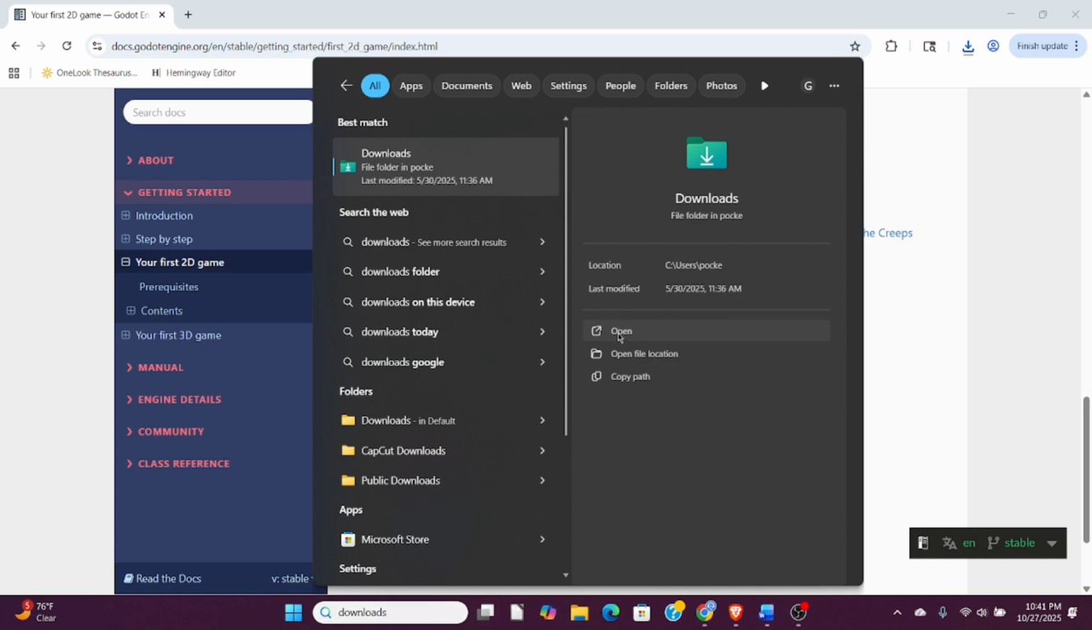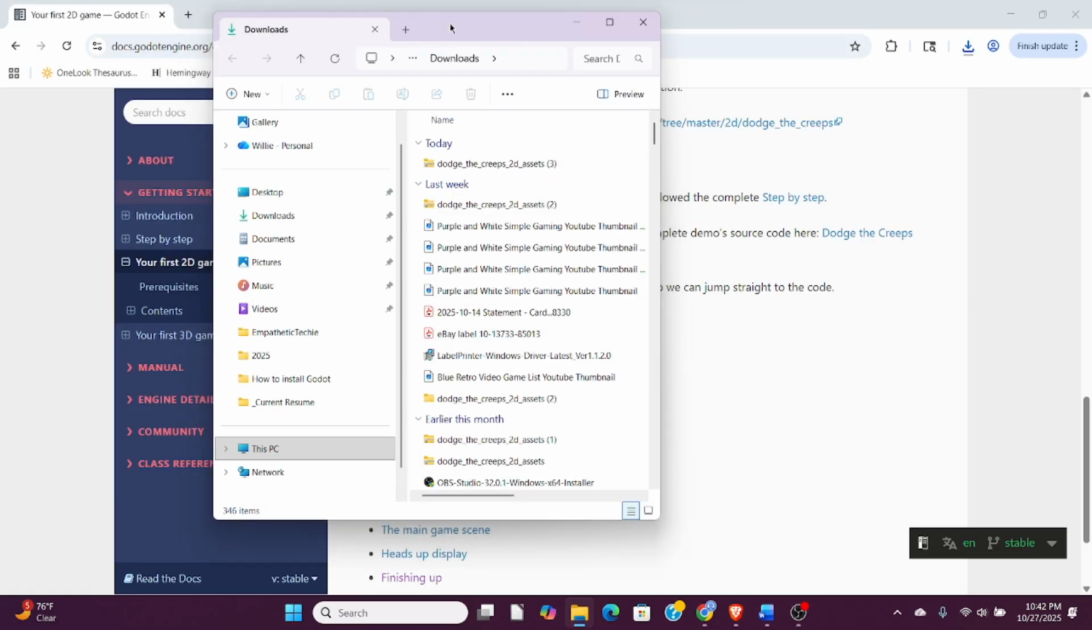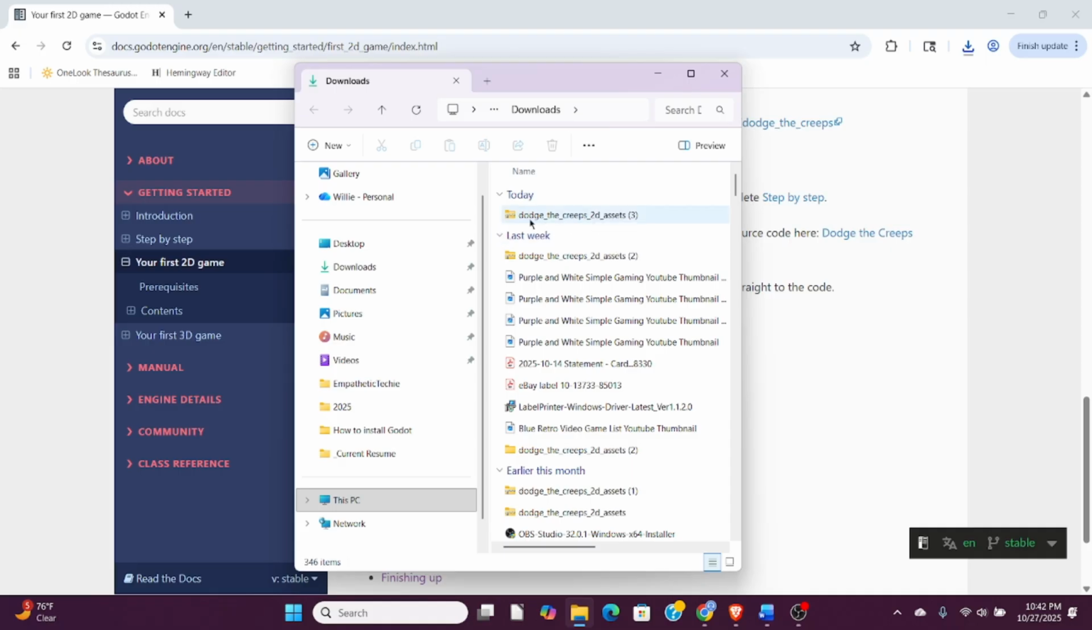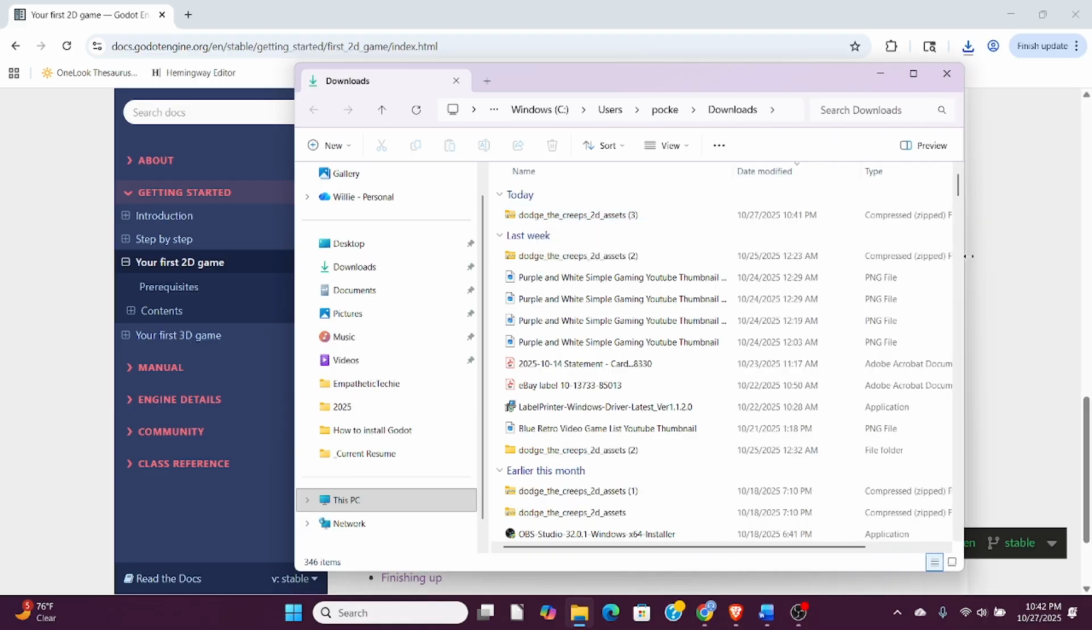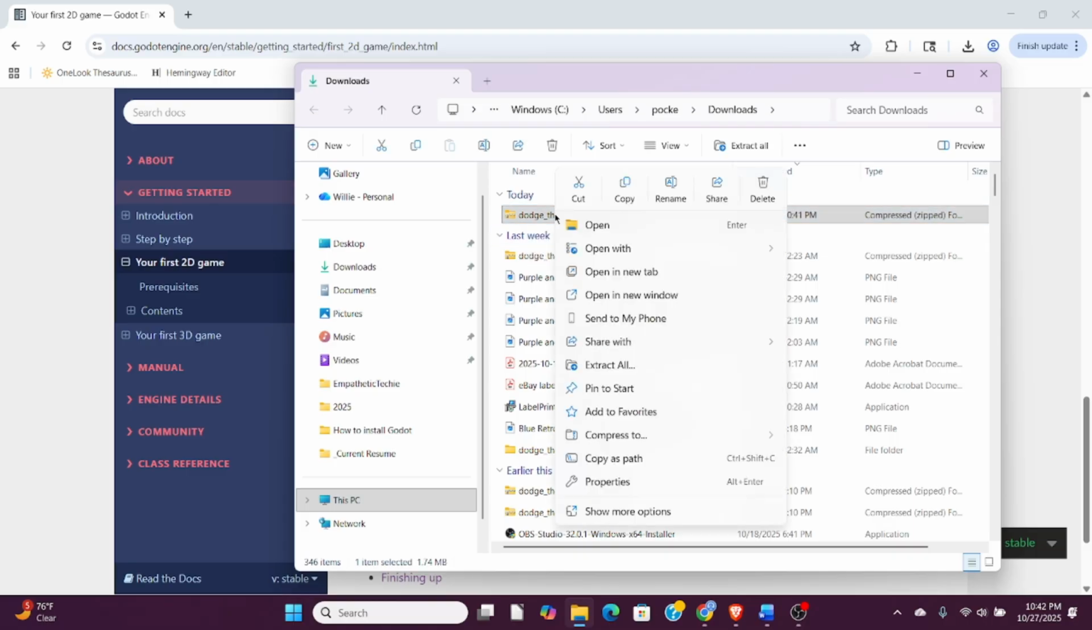So let's go ahead and go there, and you should see something like this, where you're going to see the Dodge the Creeps 2D assets zip file. We are going to have to extract the contents of this folder. Now you're going to see that I have like number 3 here. It's only because I've downloaded it a couple of times, so don't worry about that. But it is called Dodge underscore the underscore creeps underscore 2D underscore assets. We're going to right click on that, and then we're going to extract all.